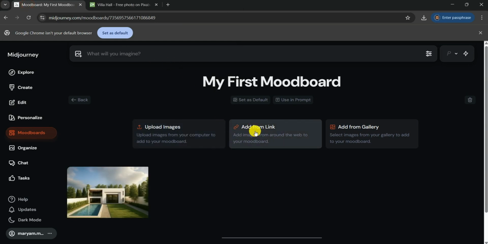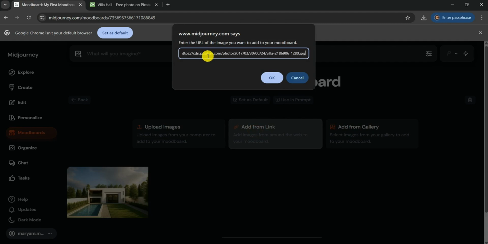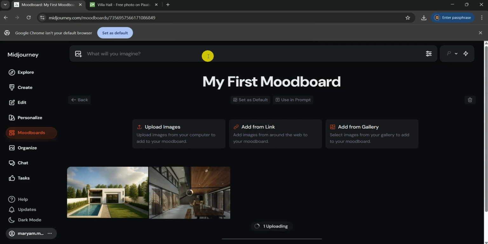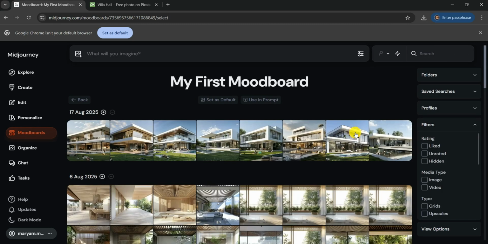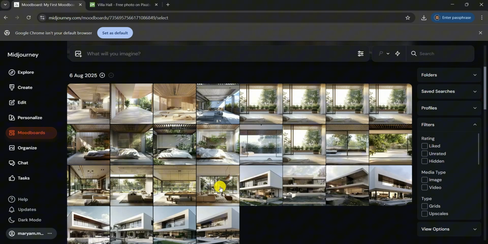The second way is add from link. If your images are already online, you can paste the URL and bring them straight into your Moodboard without downloading them first. And the third way is add from gallery. If you have already generated images inside MidJourney, you can simply pull them from your gallery into the Moodboard. This makes it super easy to build Moodboards from your previous works.